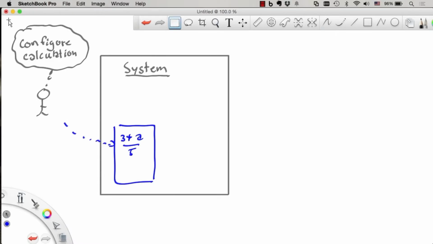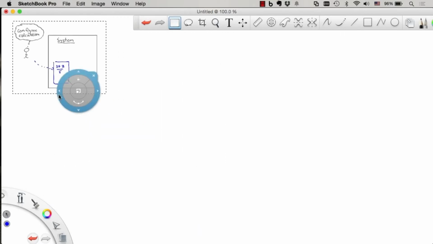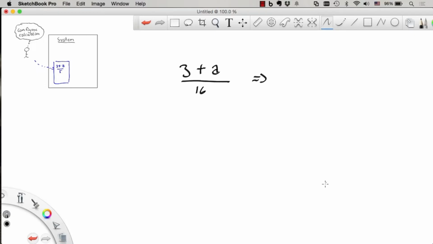So what kind of object structure can we create to solve such a problem? I'll minimize the context and put it up in the corner for you. And let's write down an example so we can see it. Let's say we have 3 plus a divided by 16. So what are the objects in such an example?